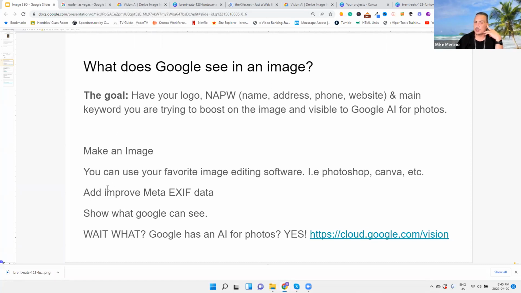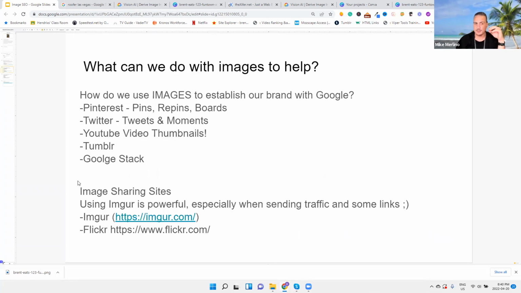And then once we have those images, next slide, Brent, please. Where we use them, right? And this is just a couple of examples: Pinterest pins, repins, boards, Twitter moments, YouTube thumbnails with the exclamation point, because those are fire. Tumblr, Google Stacks, the image sharing sites, Flickr. You want to get it out, embeds.